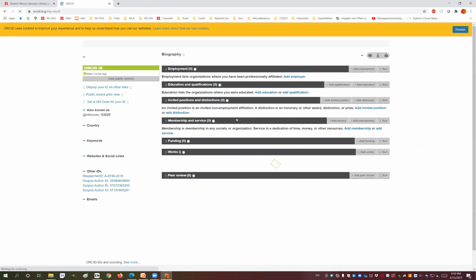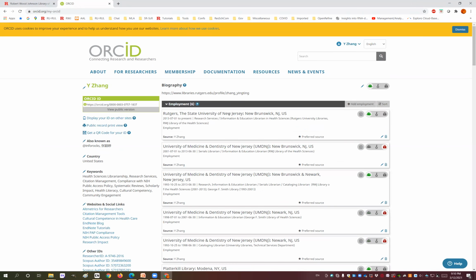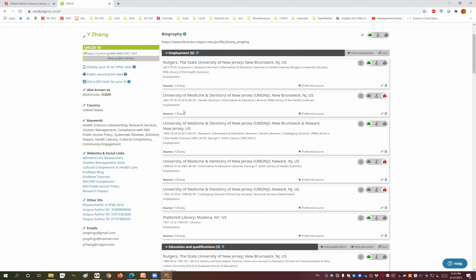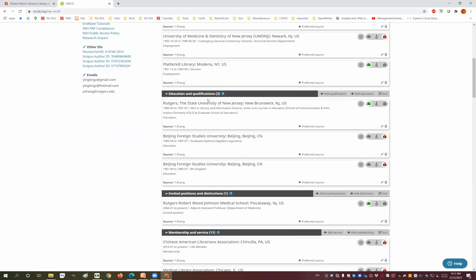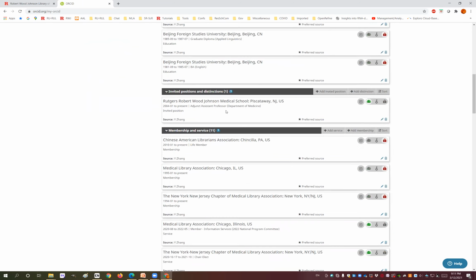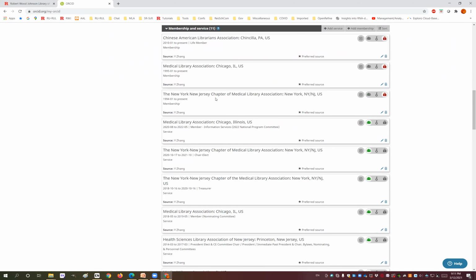So now it's loaded. You can see I am now behind the scenes in my account. In the previous presentation, I was using the public view. So here you can add your biography, and then you can add employment. Anything in red means you make it available only to yourself. And the green one, everybody can see it. Then if you move on, your educational background, and then you have other positions or membership.